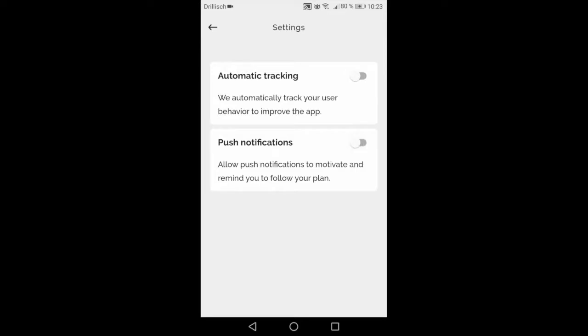If the controller is green, the setting is active. If it is gray, it's deactivated. The automatic tracking serves to improve the app. In the activated state, the user behavior is anonymously tracked. It's not possible to draw conclusions about individual participants, but it can be seen, for example, whether some categories are not used or used only little, and if necessary must be optimized.